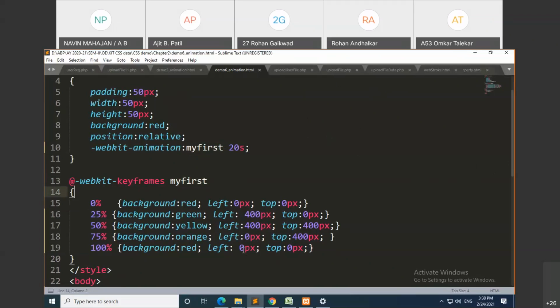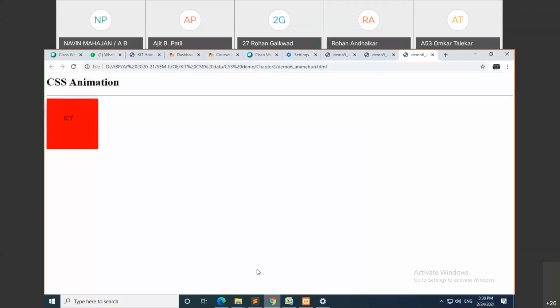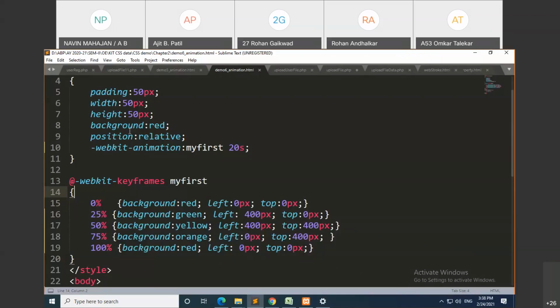Now we apply some other properties. Okay, we have completed today the chapter number 2. Now I will come back to chapter number 1, because some points are remaining from chapter 1. I will complete those first, the remaining points from the HTML. So first, I will go back.